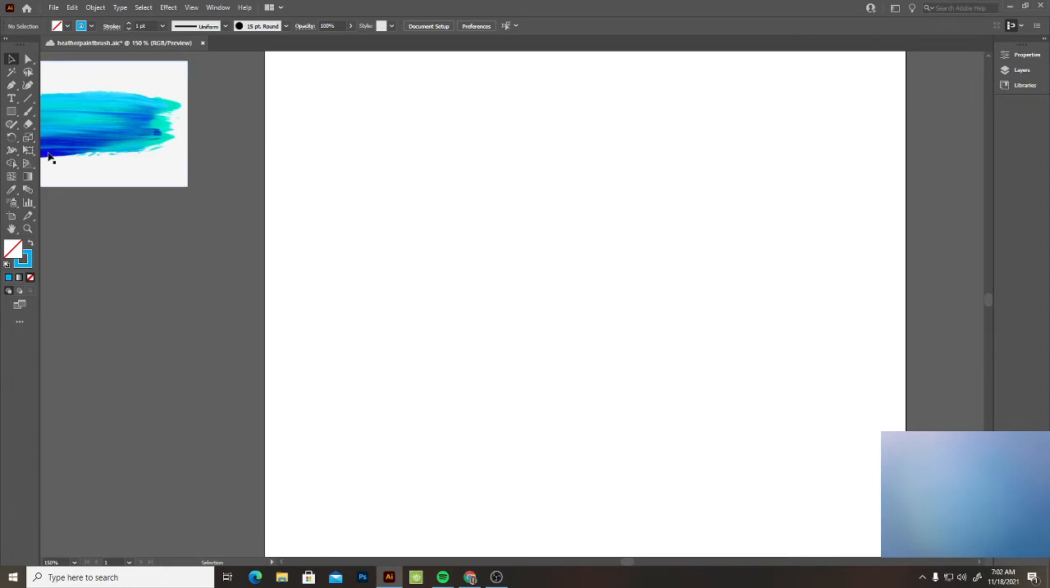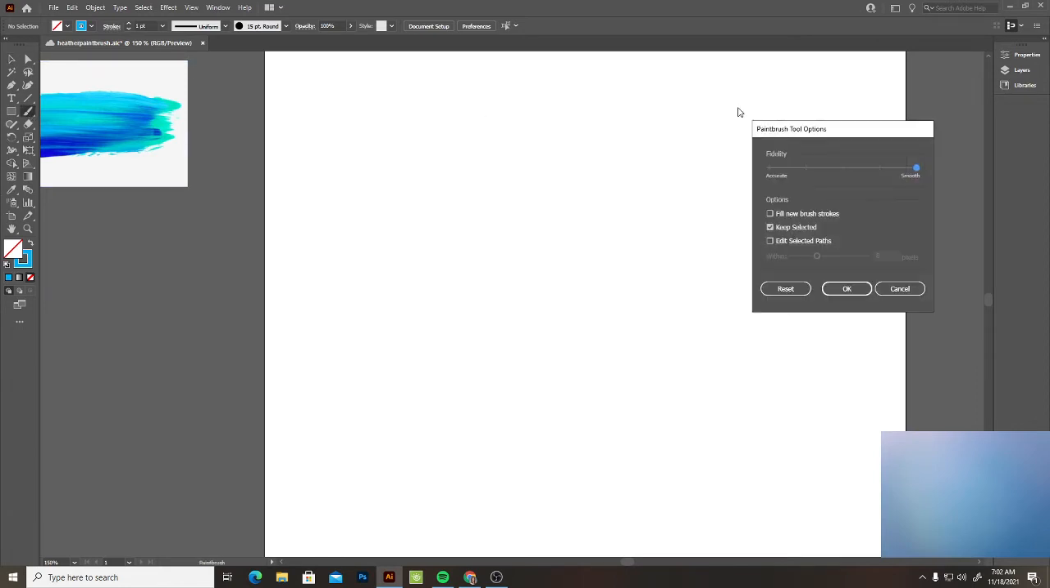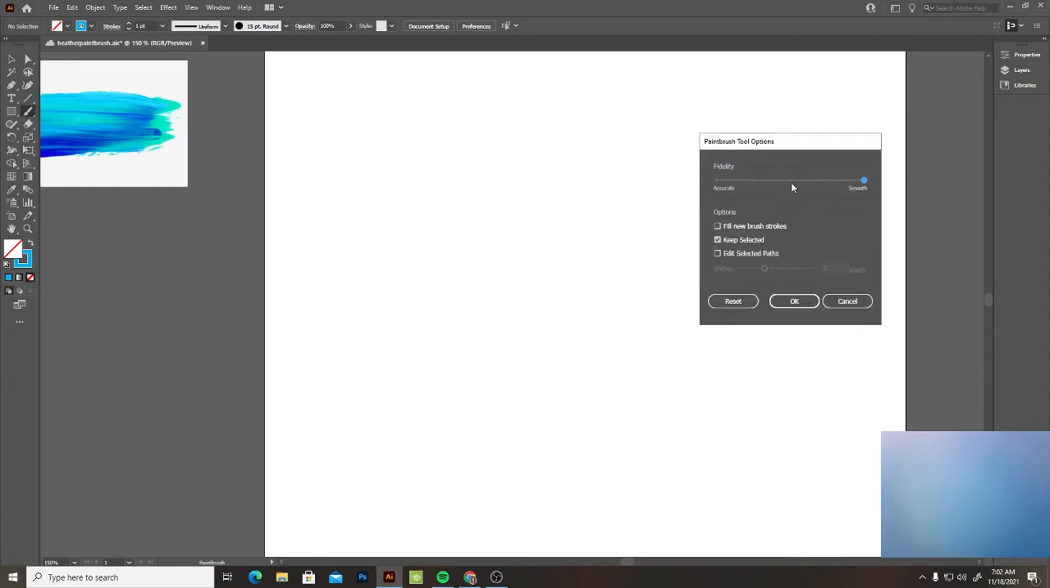All right, let's go back into our brush options panel. So we're going to double click again. I like to leave my fidelity right in the middle, so it smooths it out a little bit, but not a ton. I always like to keep selected. And then I'm going to show you what the edit selected paths does.